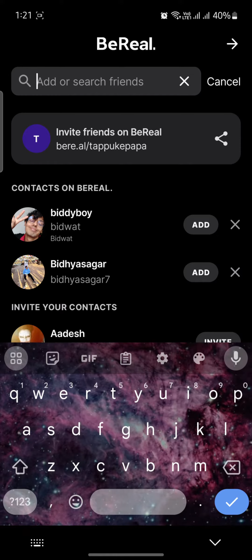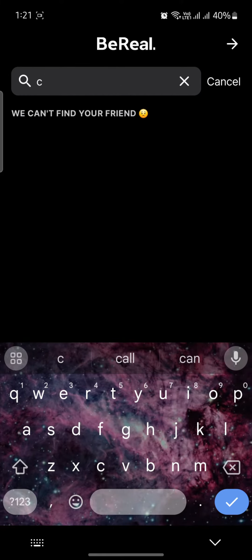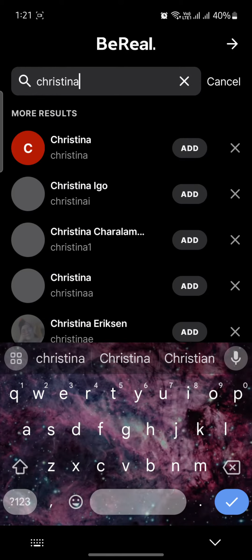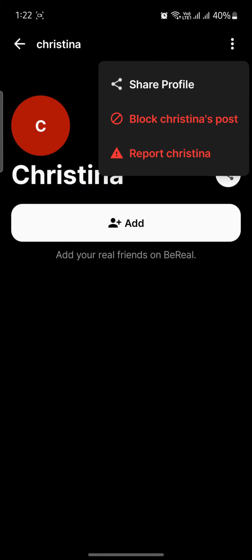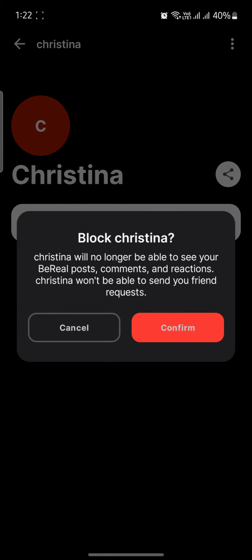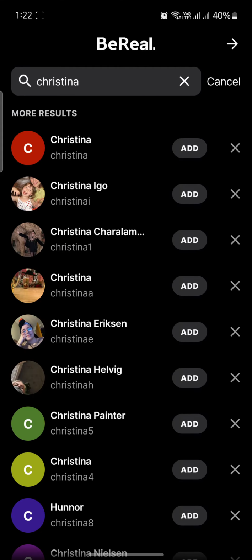So this is how you block people in BeReal app. Just go to the search bar and then search for the person you want to block. Tap on the person as he or she appears. Tap on three lines, go to block and press confirm. Now you have successfully blocked this person.